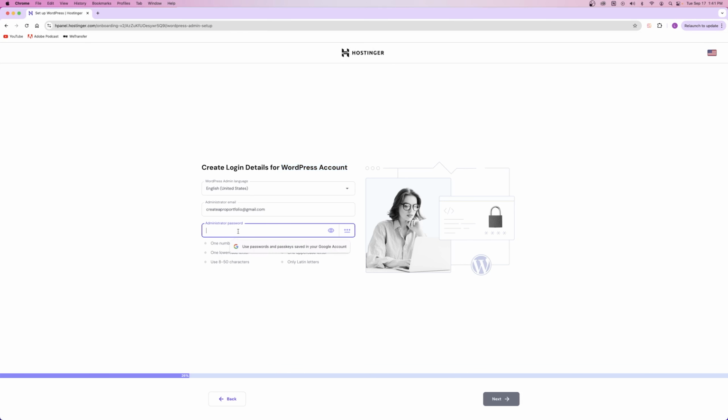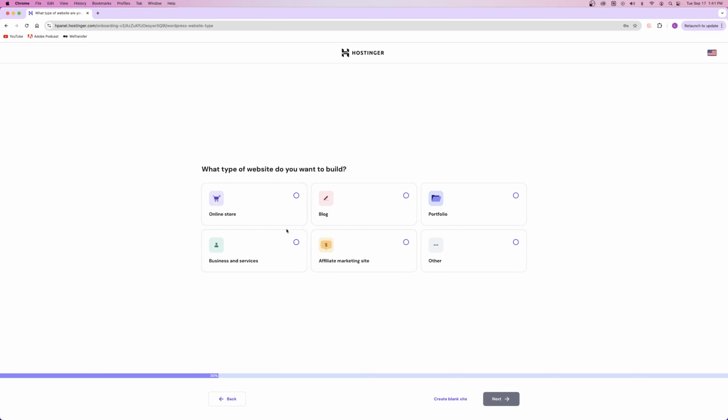So we're going to put in our own little password right here, just like that. So createaproportfolio@gmail.com is the email I want to use. I've got my password. I'm going to click on next. It's going to ask what kind of a store or website do you want to build, and I'm going to be building a business and services website, so that's what I'm going to click on.